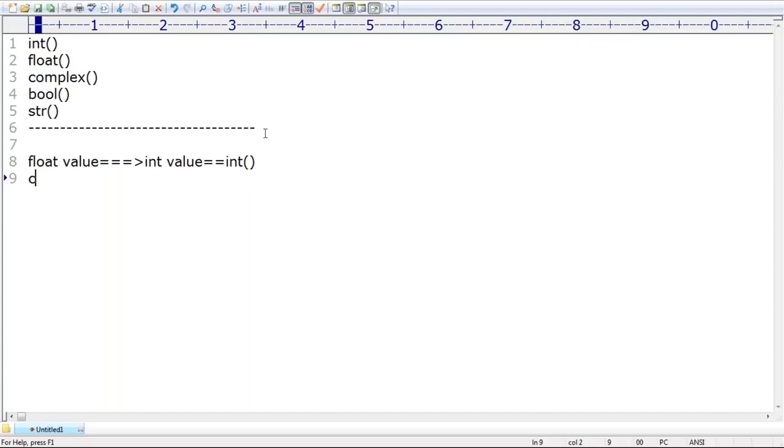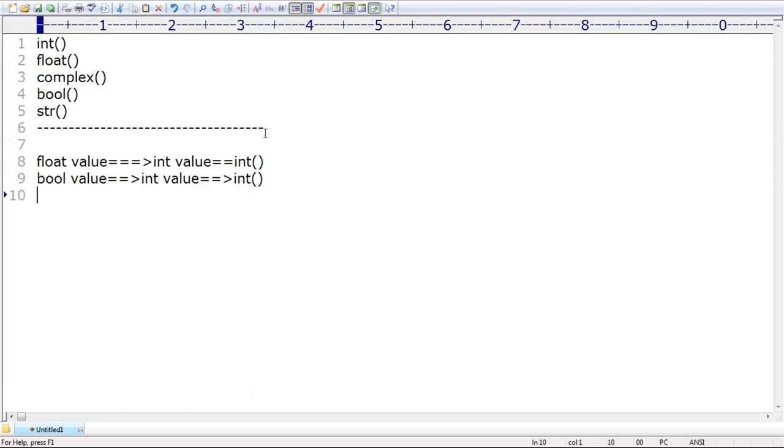Similarly, I have a bool value, True. I want to convert the bool value into an int value. Can anyone tell which function I require to use? Bool to int. The int function. Good. The int function we require to use.